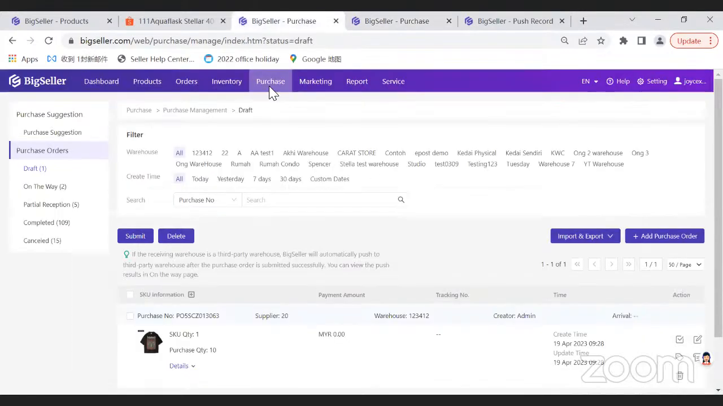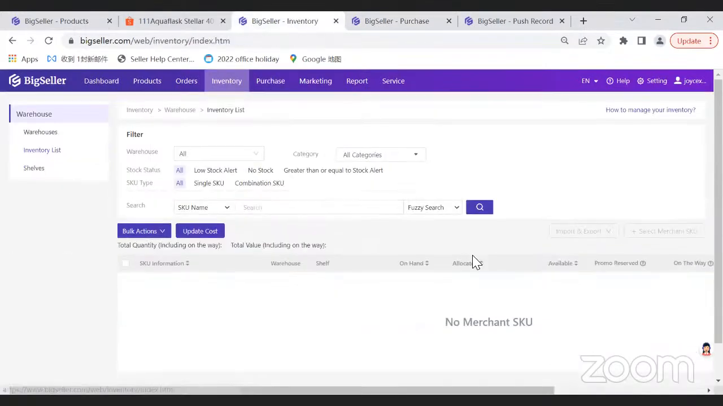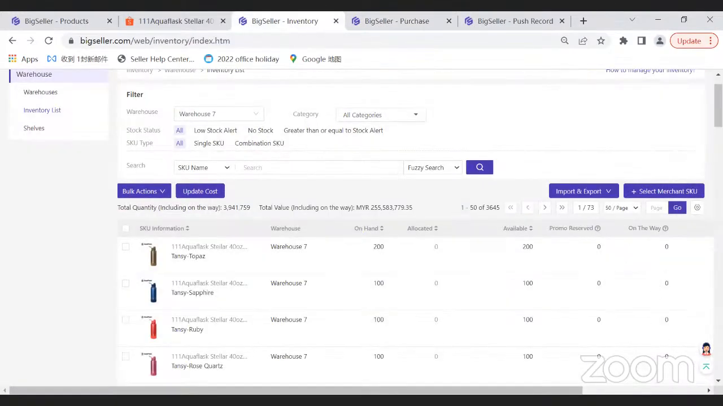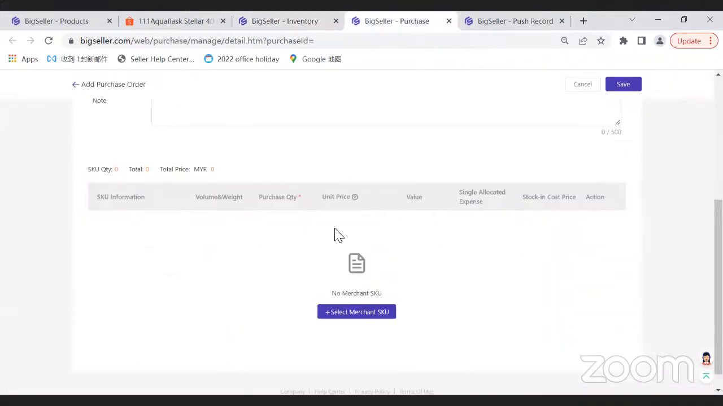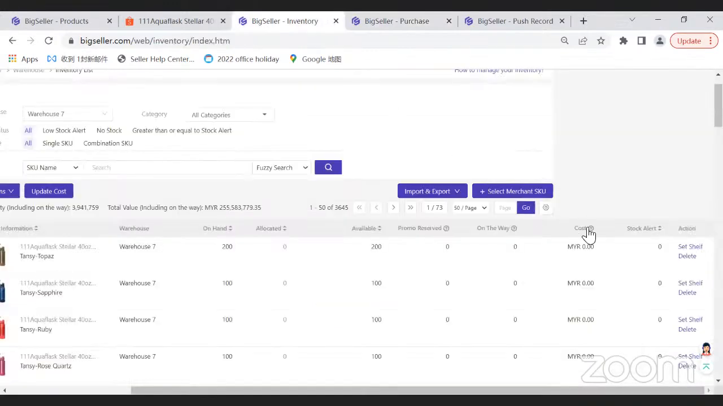And also, for the cost in the inventory list here, we have a formula. You can have a check. For the cost, we will calculate the cost for each merchant SKU following this formula. So Big Seller actually just calculates the average cost. So every time you are doing manual stocking, a manual purchase order, the cost will be calculated again because you have input the unit price for each SKU. Then our system will calculate the cost again.